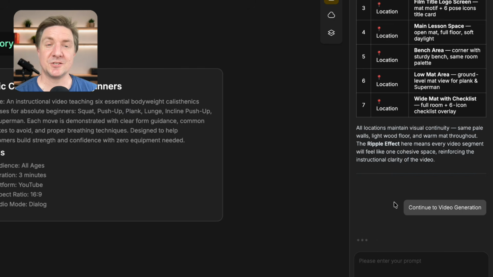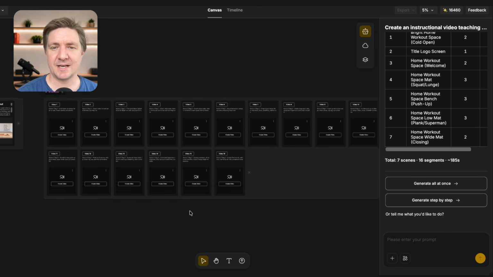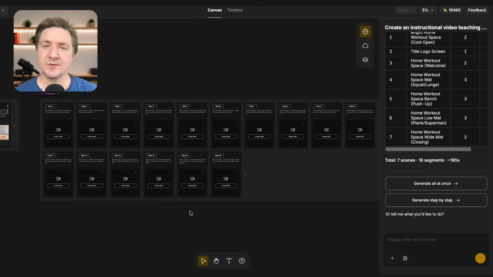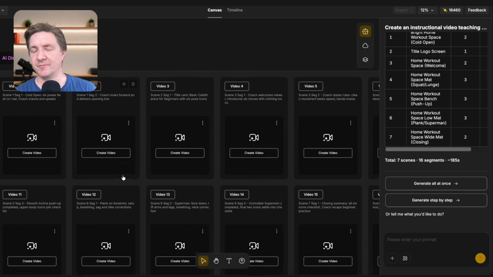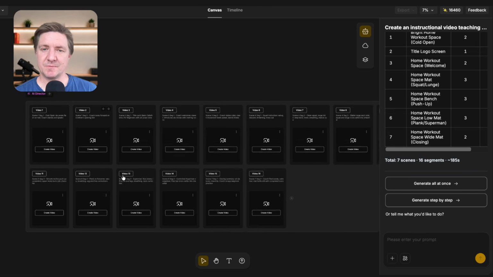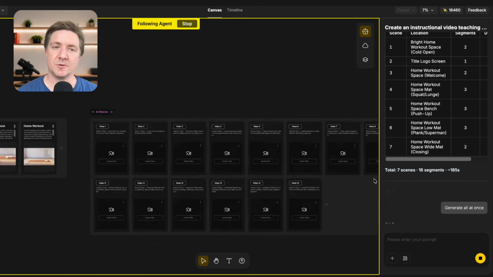Once you're happy with the pictures, you can continue on and generate the videos. So all the video holders are in place on the canvas, and it asks, do you want to generate them all at once or generate them step by step? Step by step could be good because you could see if it's going in the right direction from video one and make adjustments. But I decided in this case to just generate all at once because I was confident that it would do a good job.